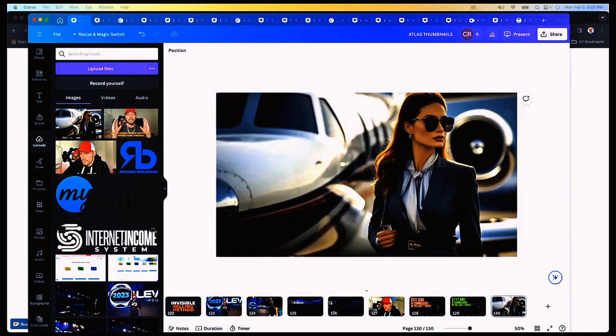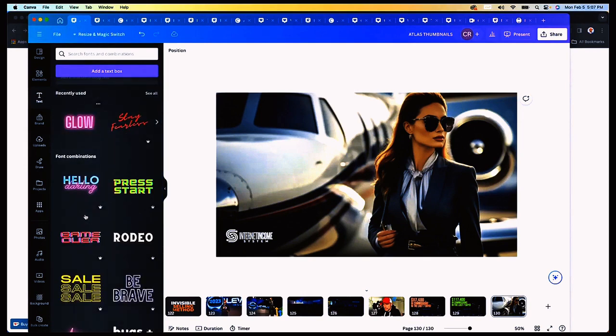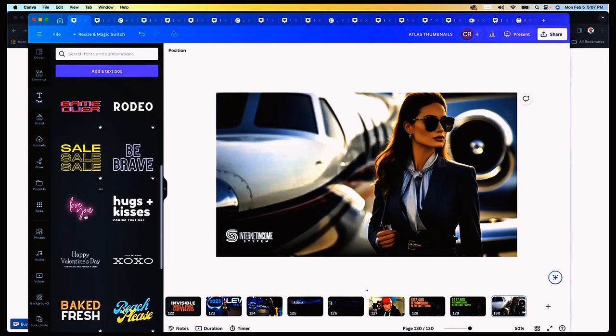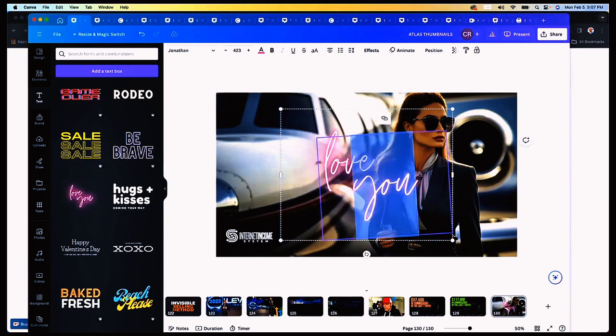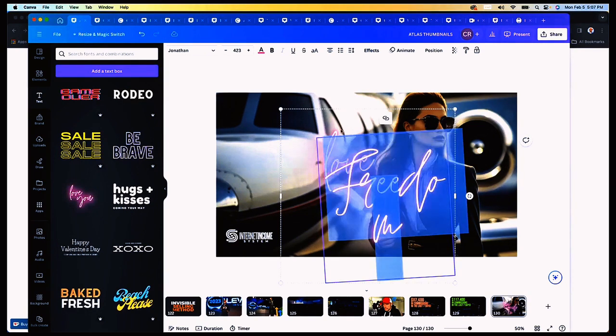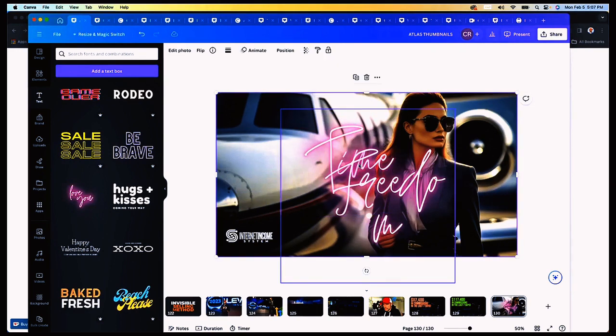And then I could always put some text on it. You could even grab some logos, like the Internet Income System, and put that down there. And then put some text up here. You would just go over to the text and choose something. And also, would you agree that some text is more masculine than others? So another thing I might do is grab some text like this, and say something like this.